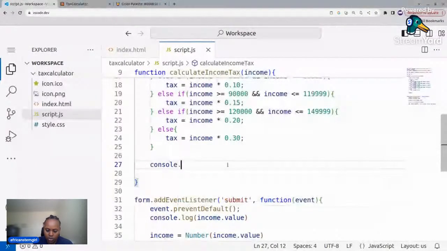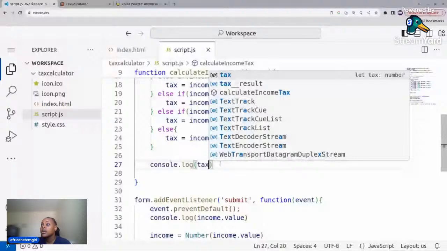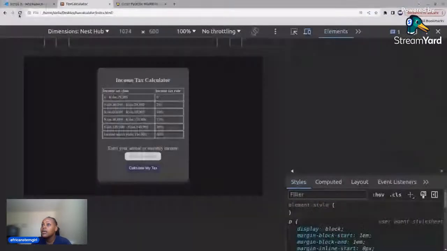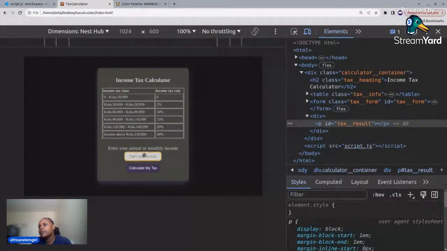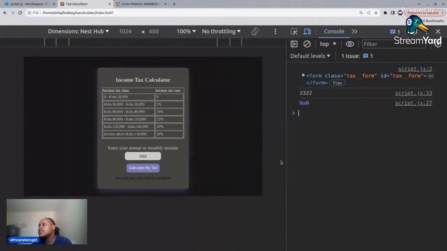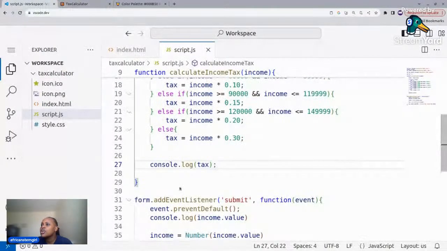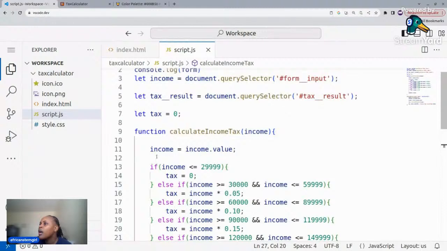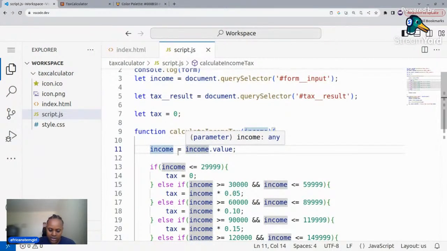console.log tax so that we see if this function is working. Let me refresh. So if I go to my console, I see line 33, we have 23.22. Line 27 is showing not a number. So here there is a problem. I have an idea why. Let me just maintain the console tax. We'll have to come here and also say that this is a number.